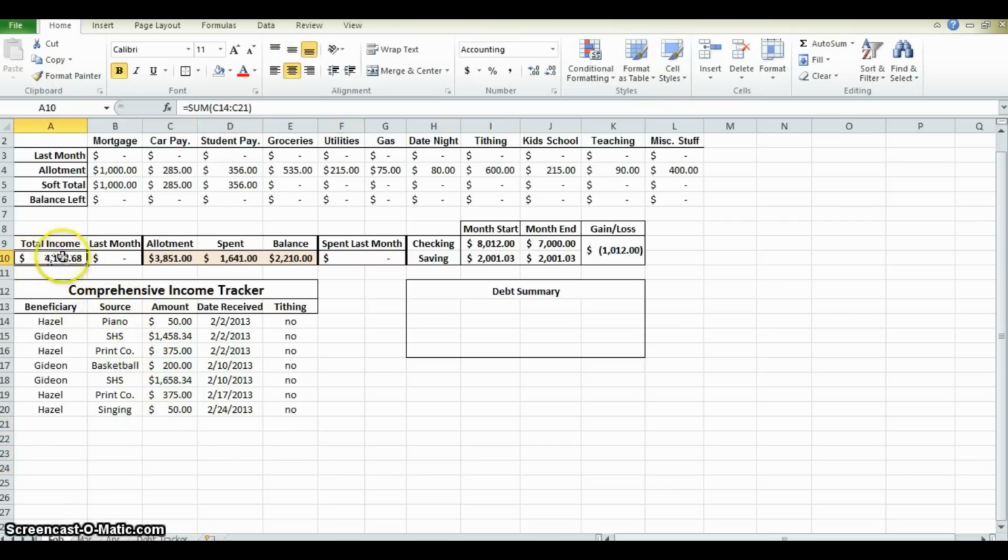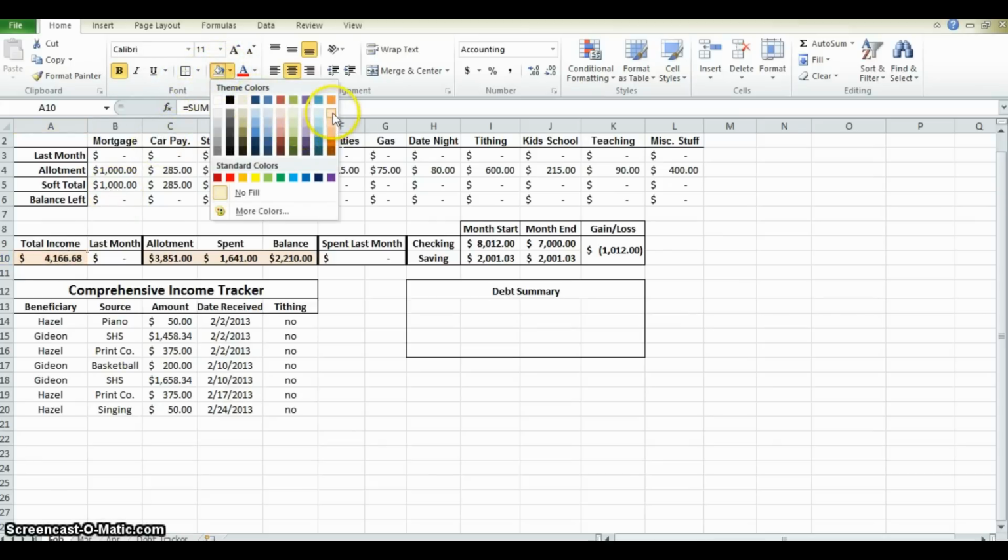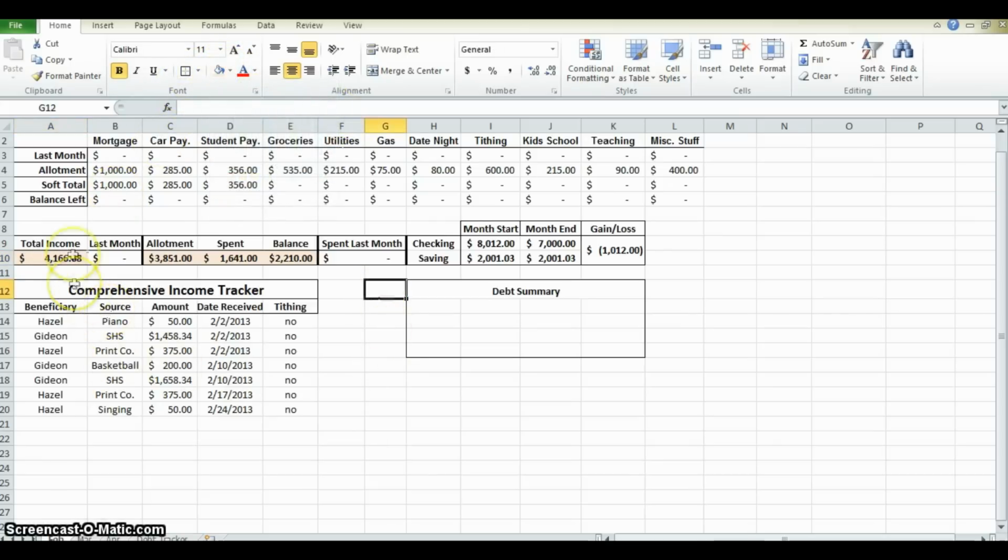And now that right there, again, is a box you don't want to highlight or you don't want to adjust. And so we're going to change its color just so you remember that I'm not actually putting anything into that box.